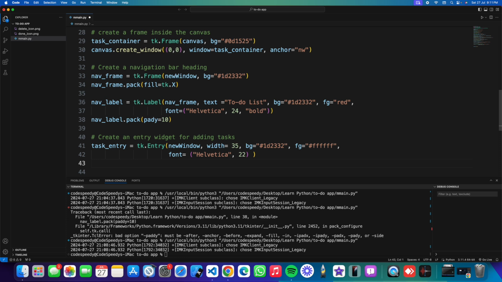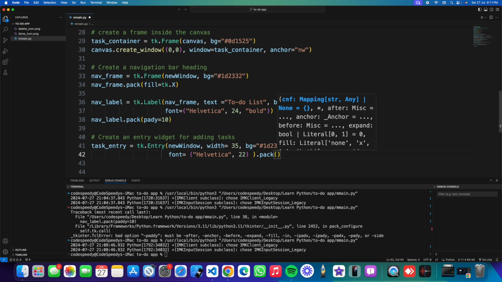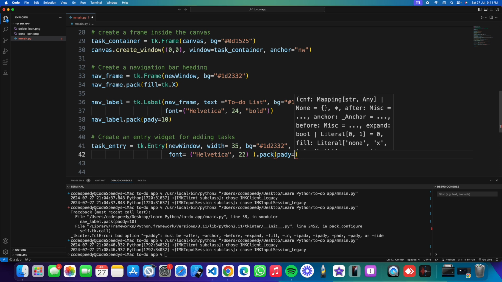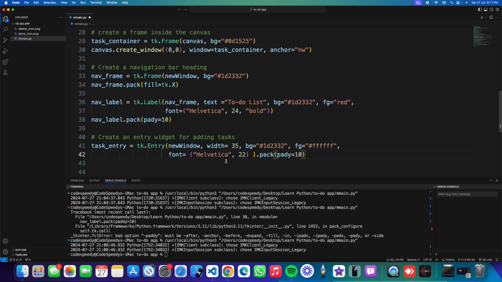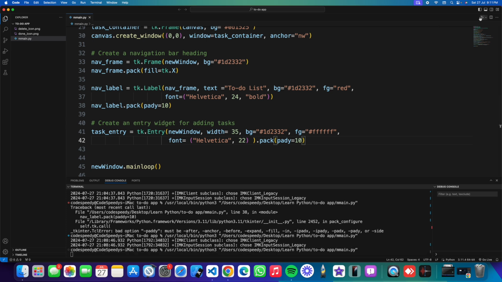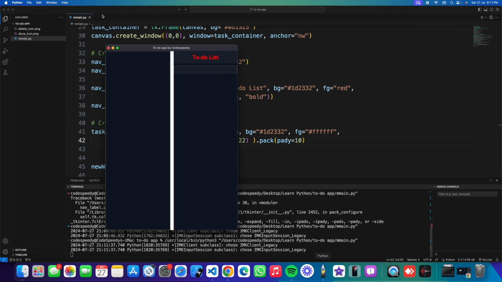Now you have to pack it. You can also pack it like this. If you write pack in this way, this will also work fine. So you can add pady is equal to 10. Now run it to check if it's working fine or not. You can see the entry widget has been created. You can write anything here.